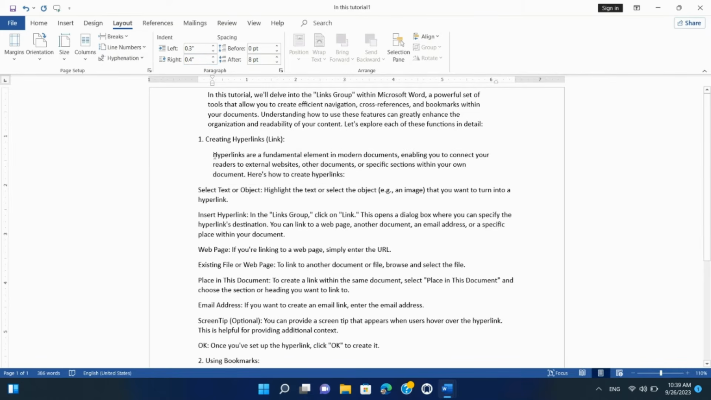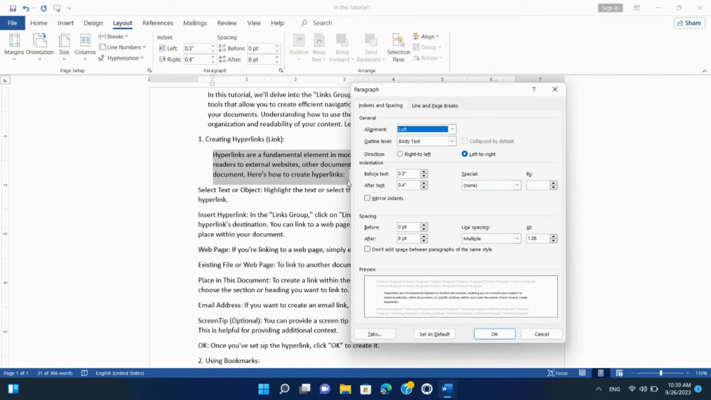This is often used for creating a paragraph with the first line indented. To set a first line indent, select the paragraph. Click the first line indent option and choose a specific measurement or use the increase/decrease buttons.